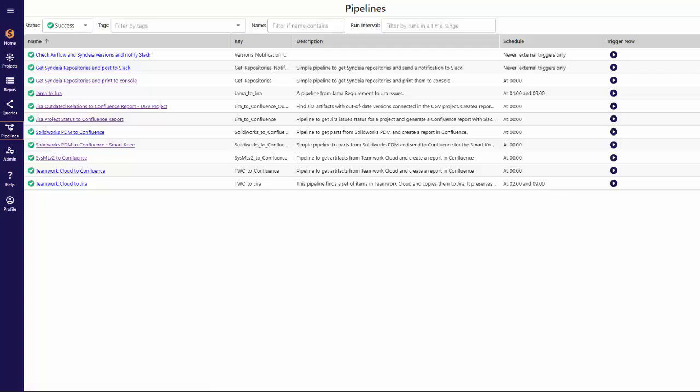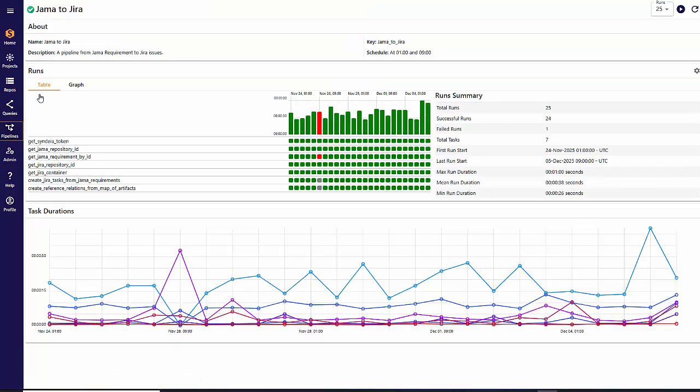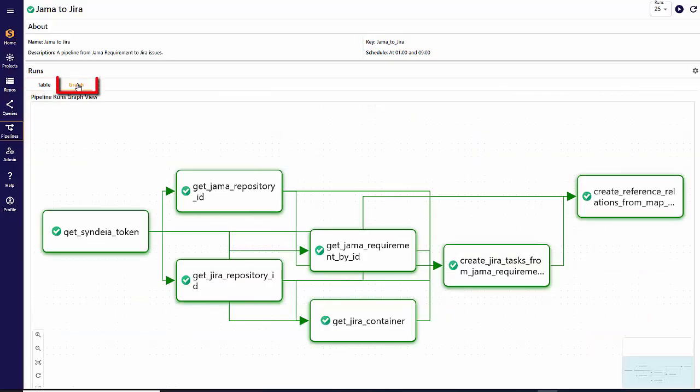When the user clicks on a specific pipeline name, for example, JAMA to JIRA, two new windows become available. Table shows a report on the outcome of recent runs. Graph displays the pipeline graphically, including the tasks and their logical ordering. This pipeline identifies a set of requirements in JAMA, creates a corresponding set of tasks in JIRA, and creates reference relations between them.